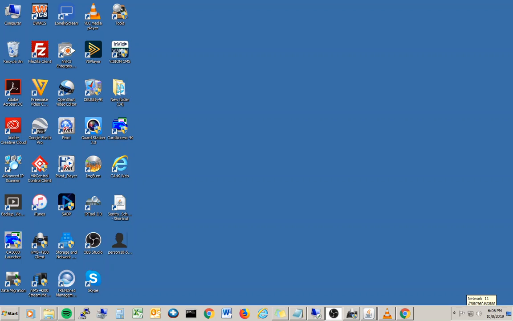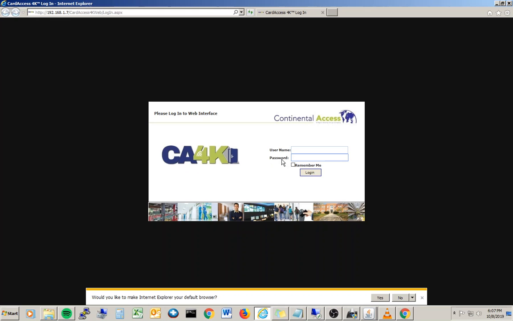Hi, so today we're going to go over how to add a new badge holder to the card access system, but this time we're going to do it through a web browser as opposed to the dedicated desktop version of the program. So we're going to navigate to the login page in your browser.